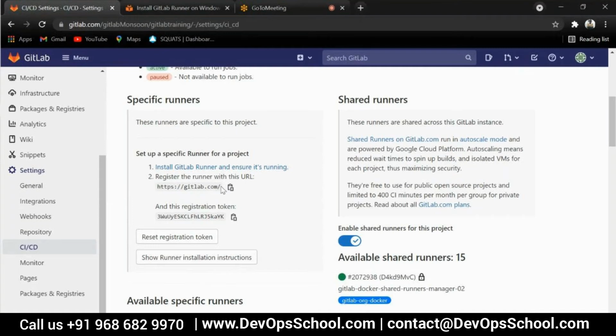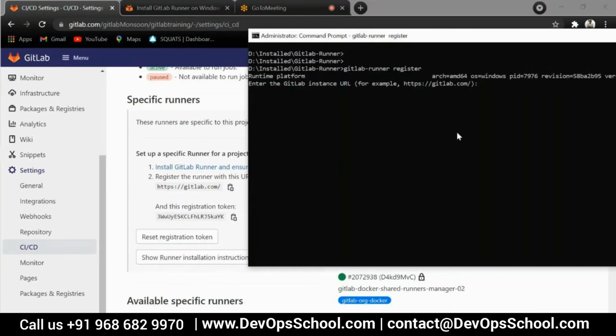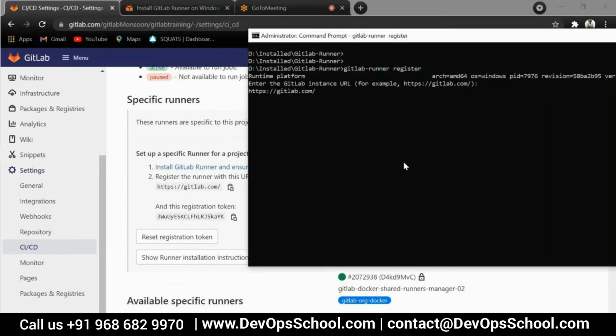In our case, I'm just giving an example, the host name is now changed to devcloud.com. So we use devcloud.com, not gitlab.com. For the sake of this training, we can use gitlab.com because it is just a simple project. So I'll just copy it and paste it here. You can do the same thing and then hit enter to see the next prompt.